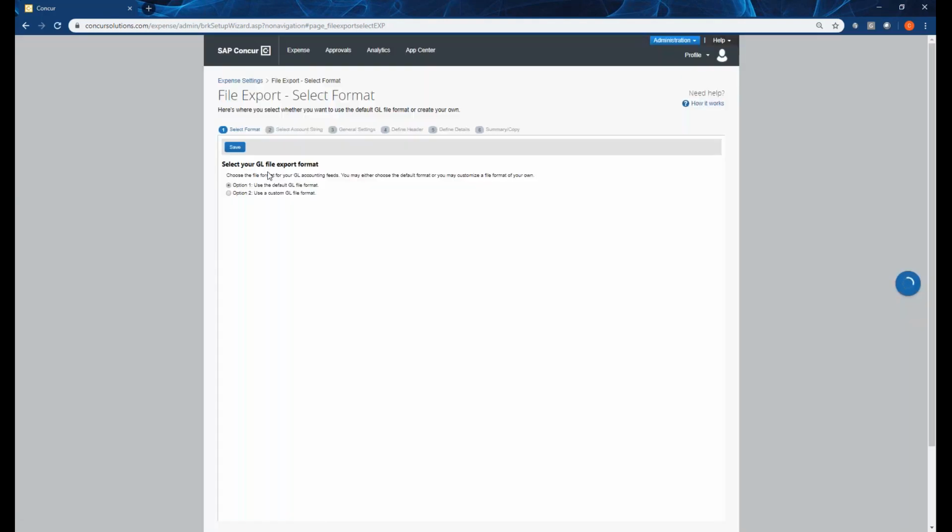So we'll let this load in here, and by default, we've got it set to use the default GL file format. Just for now, I'm going to change this to use a custom one. And once you do that, you're now able to go ahead and set all these different settings along the way here. So I'm not going to dive into every single one of them in detail, but I am going to talk about a couple main points in here that might make your lives easier when working with Concur and trying to integrate it to different areas.